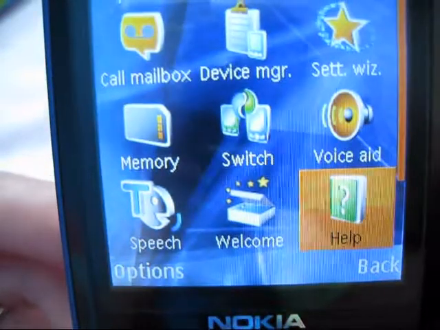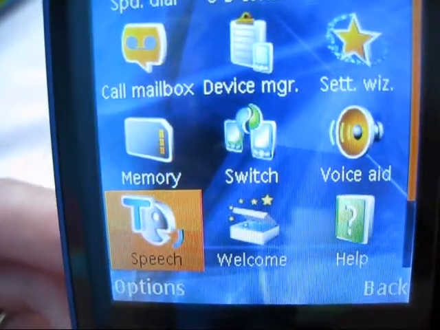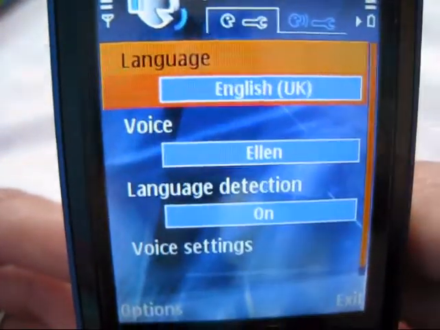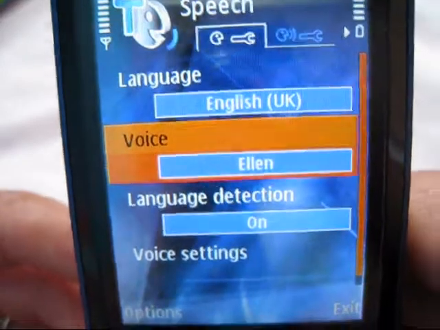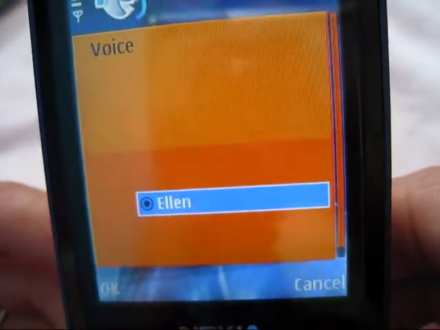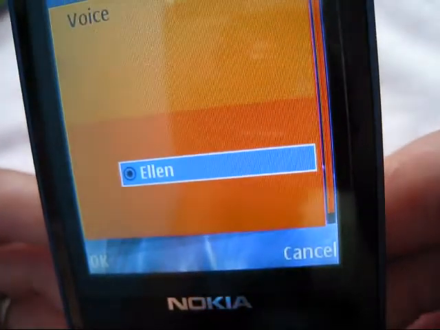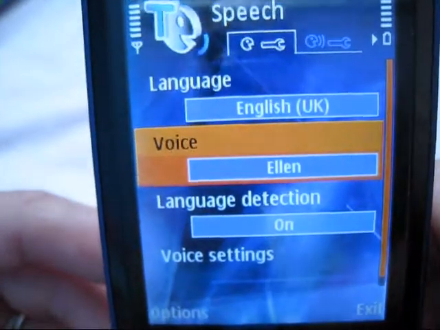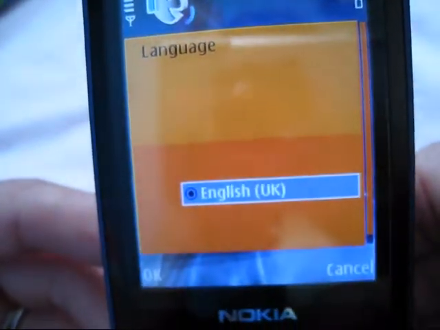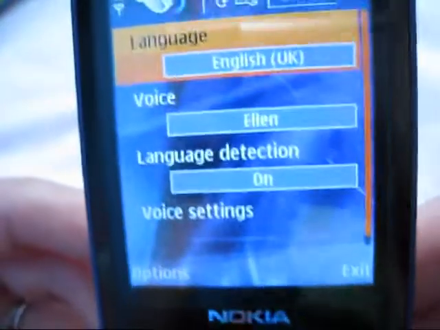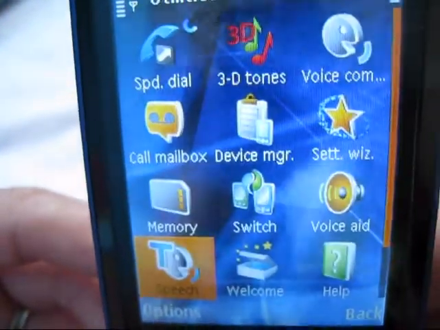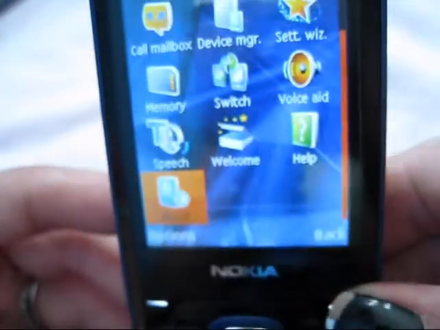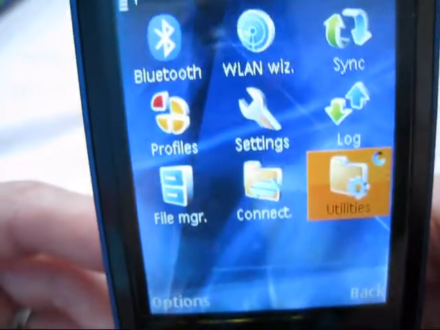And there's a help and a welcome, another welcome, and a speech. You can change the language. And I want to change the voice, but it only has the Alan, which is a guy talking. I mean, it's not even Alan. So yeah, that's basically it. Language, yeah, okay, UK, let it be UK, whatever. Let's see, and about. So, that's it, I think.